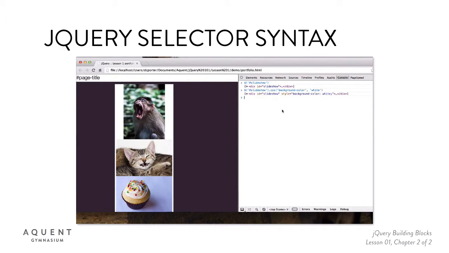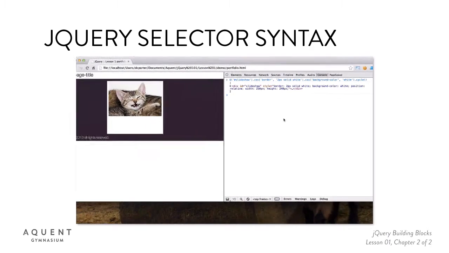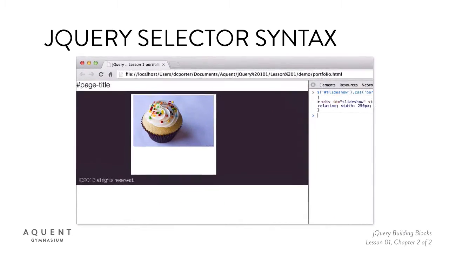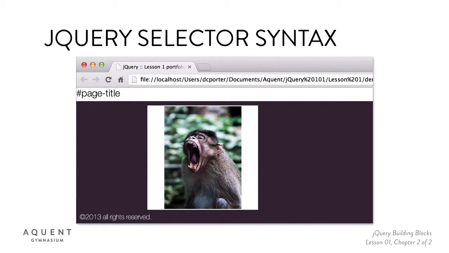So let's chain all of these commands together. We're going to select the element. We're going to change the border. We're going to change the background color. All in one command. Ready? There it is. Now, chaining is great for doing a few things. It'll often allow you to do stuff without declaring an extra variable, things like that.